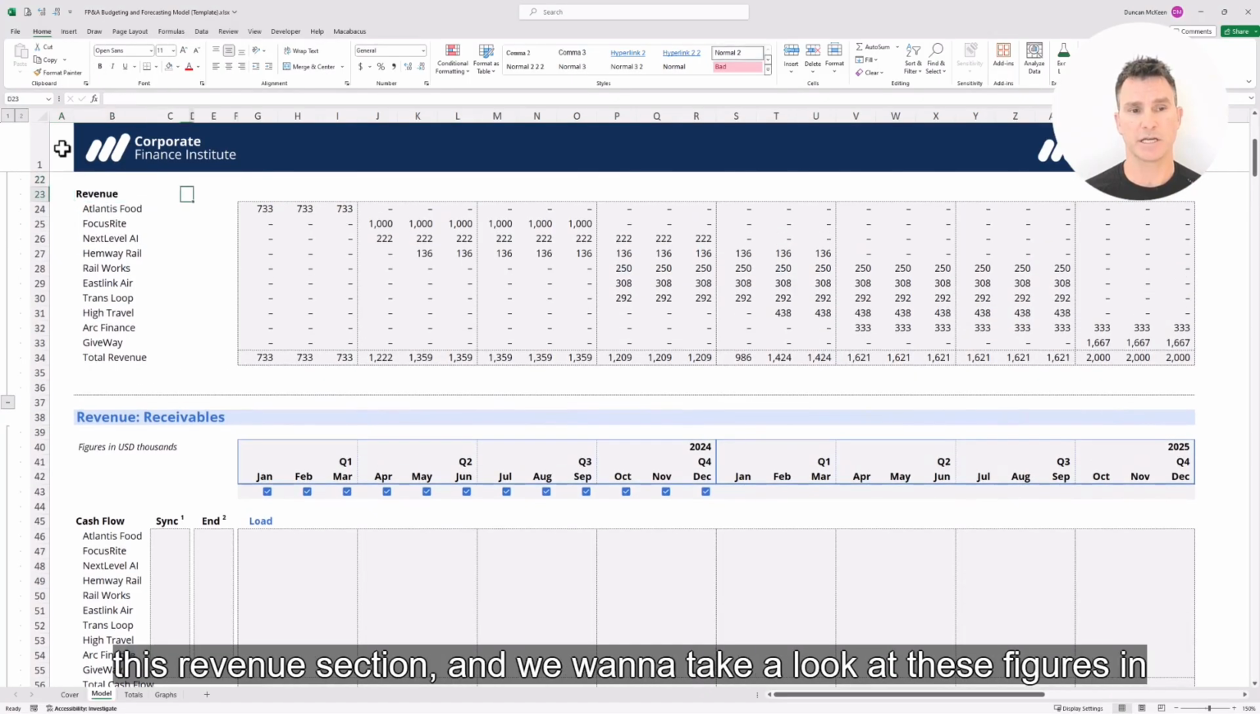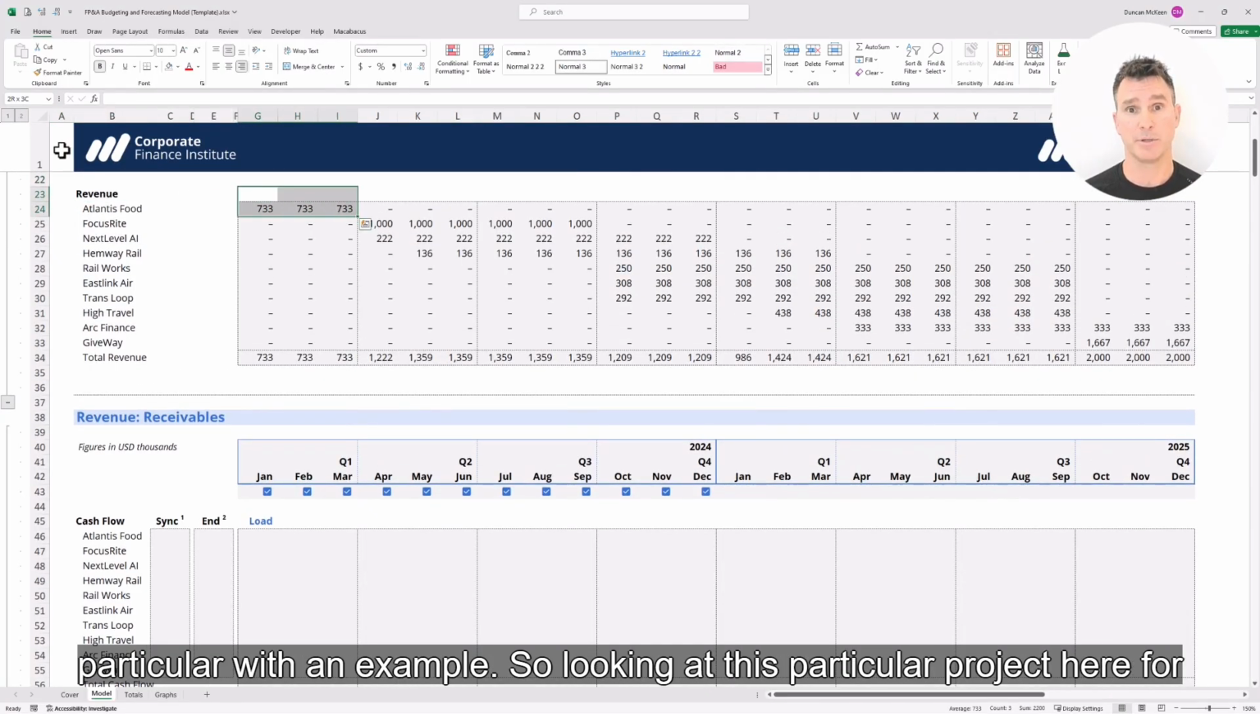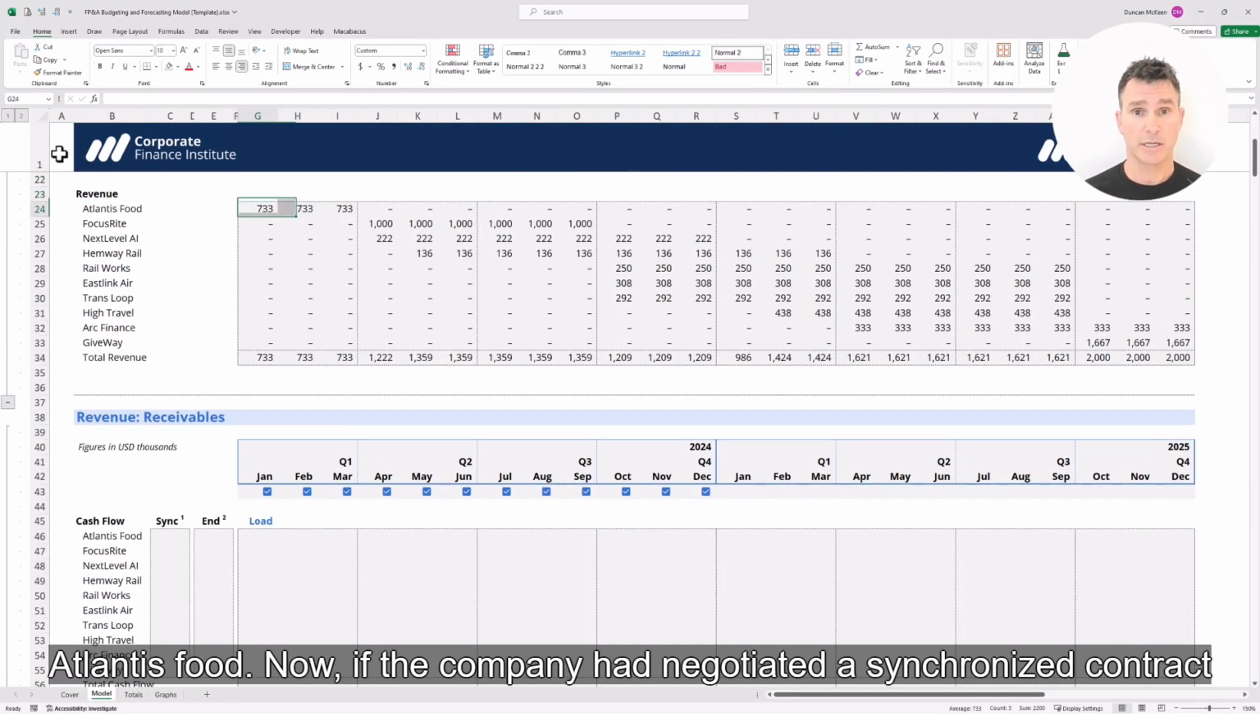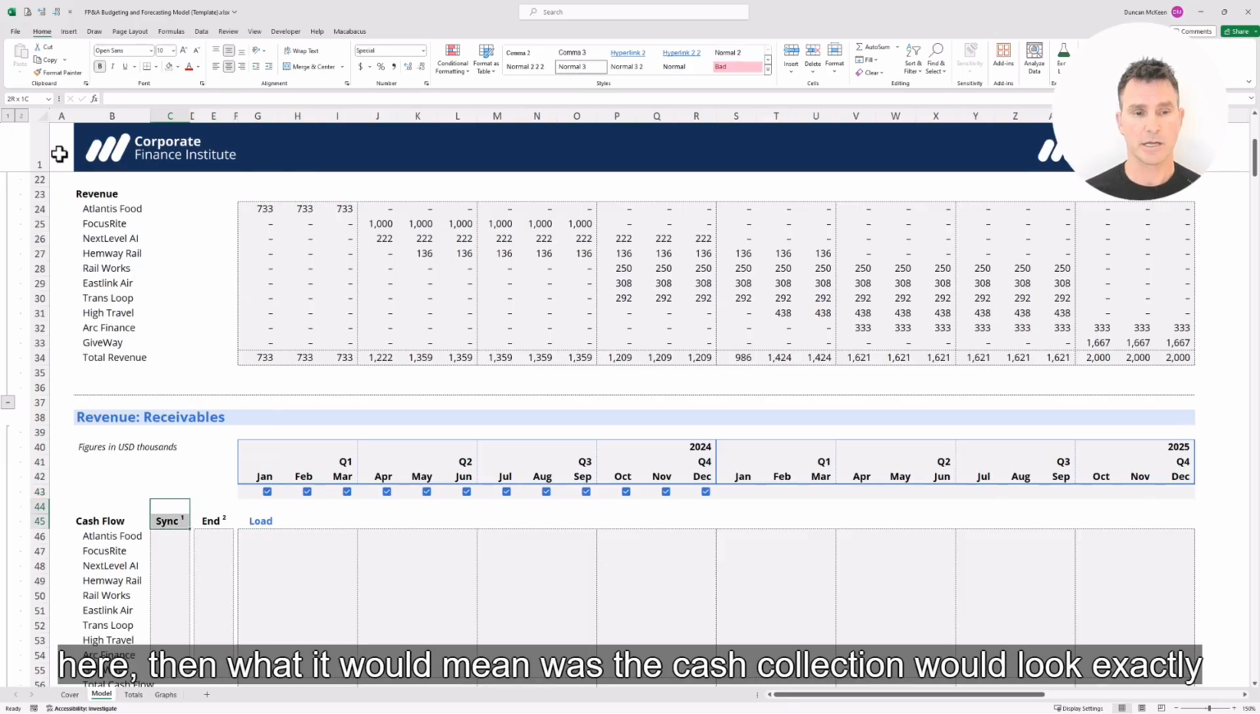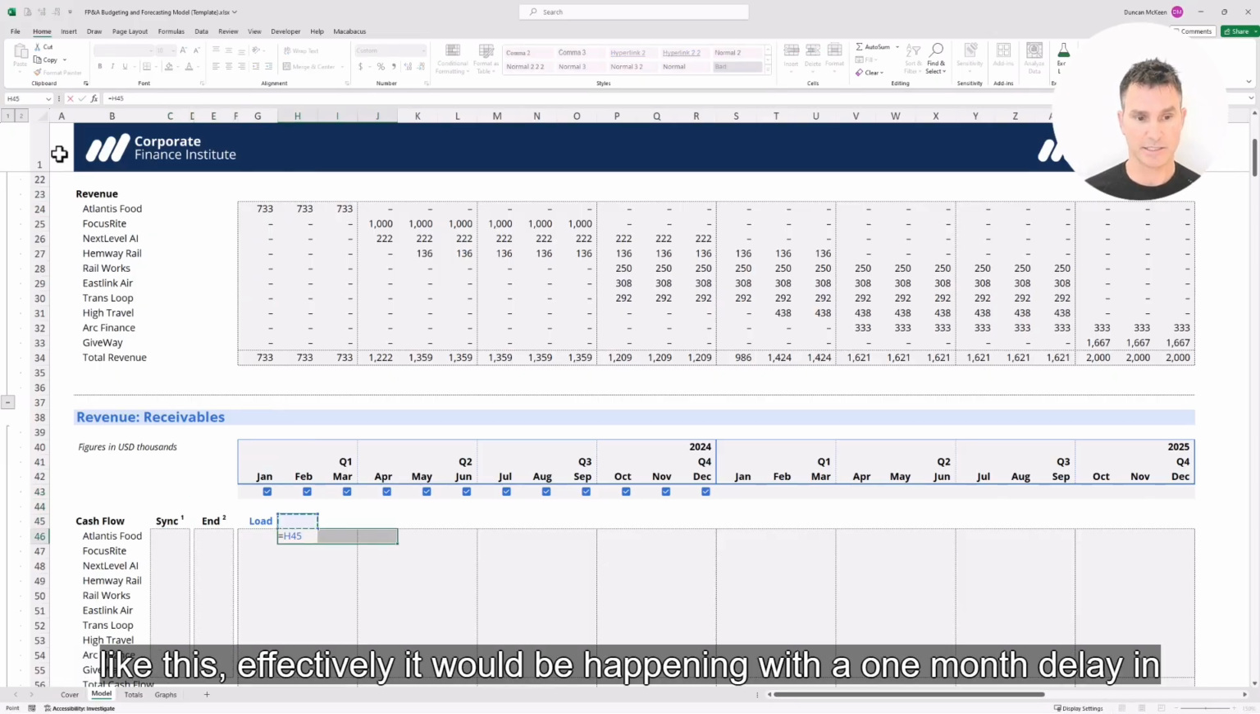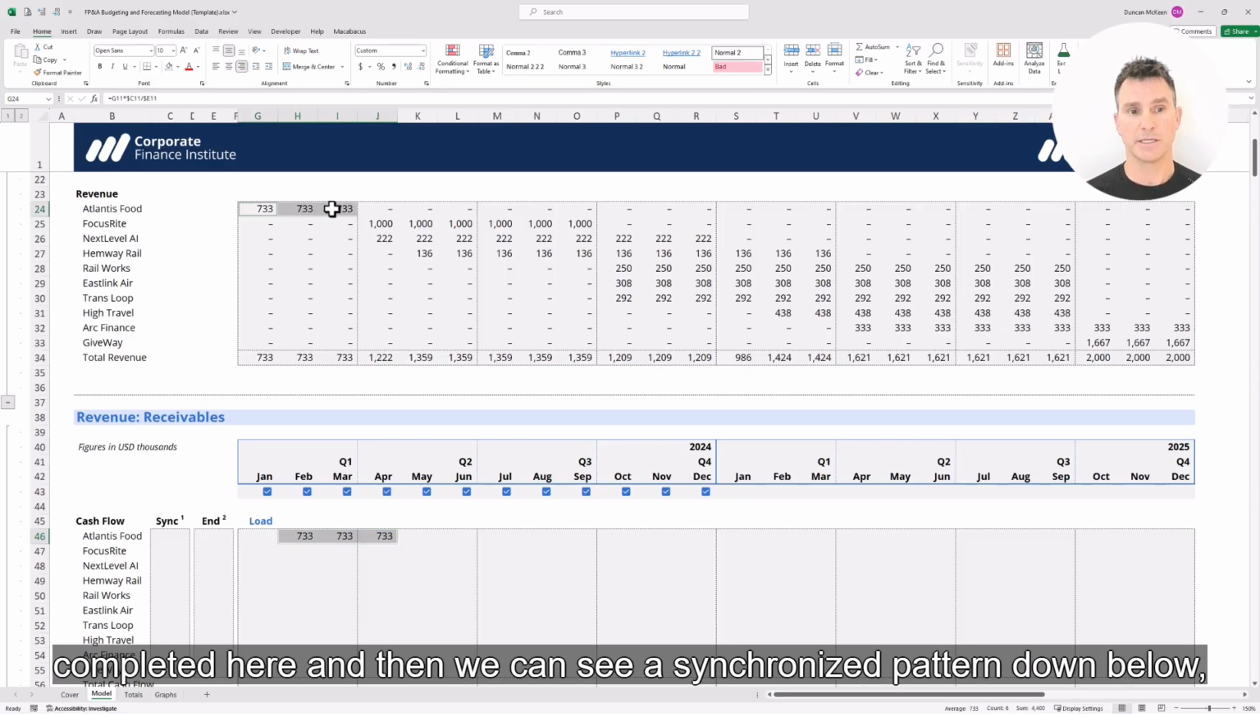In fact, right up here to this revenue section, and we want to take a look at these figures in particular with an example. So looking at this particular project here for Atlantis Food, now if the company had negotiated a synchronized contract here, then what it would mean was the cash collection would look exactly like this. Effectively, it would be happening with a 1-month delay in this fashion. So what this would mean then is the work would be completed here, and then we can see a synchronized pattern down below, but with a 1-month delay.